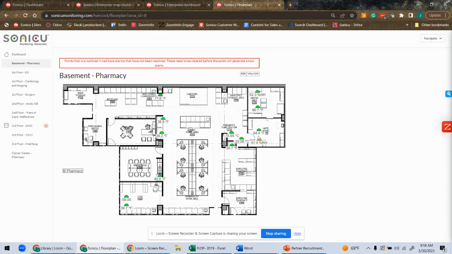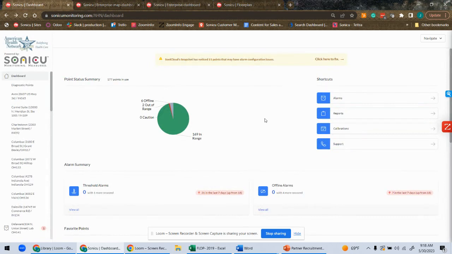Again, high level overview of our dashboards, what you can do on Sonicu. You can look at individual sites, you can look at multi-sites. There's a lot of ways that you can make the Sonicu dashboard work for your organization's workflow.